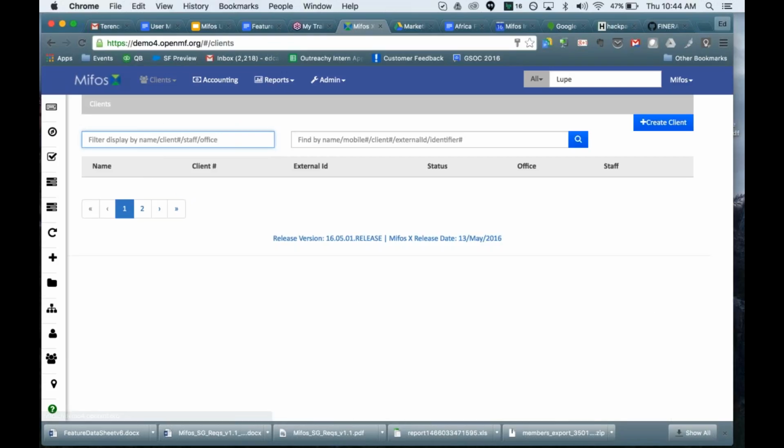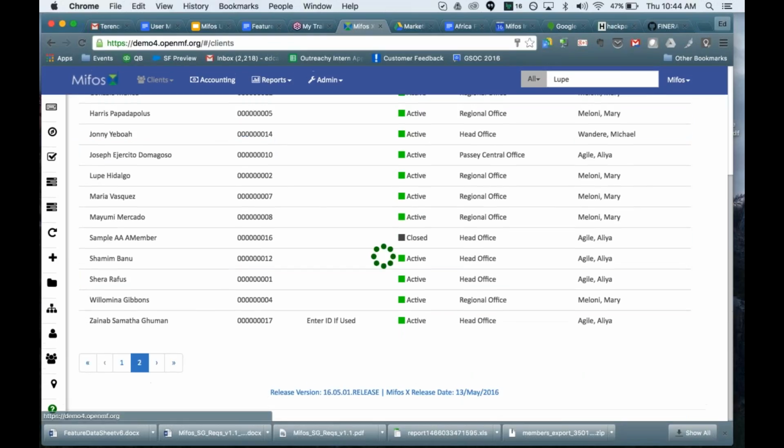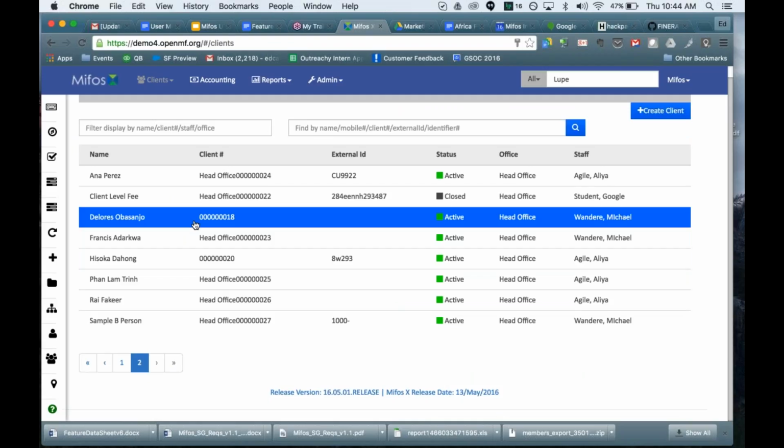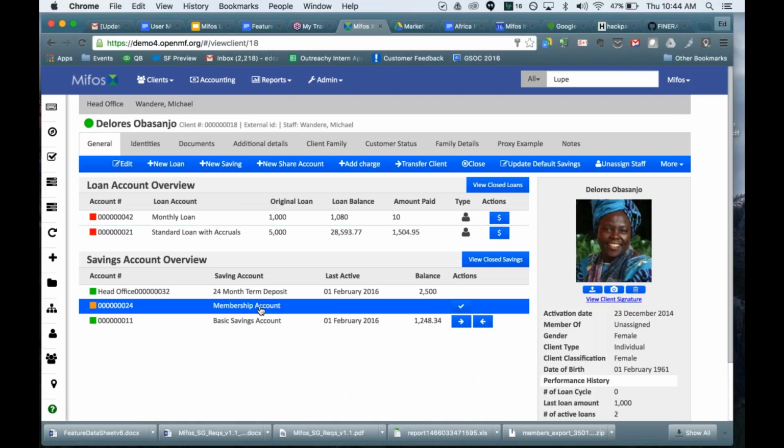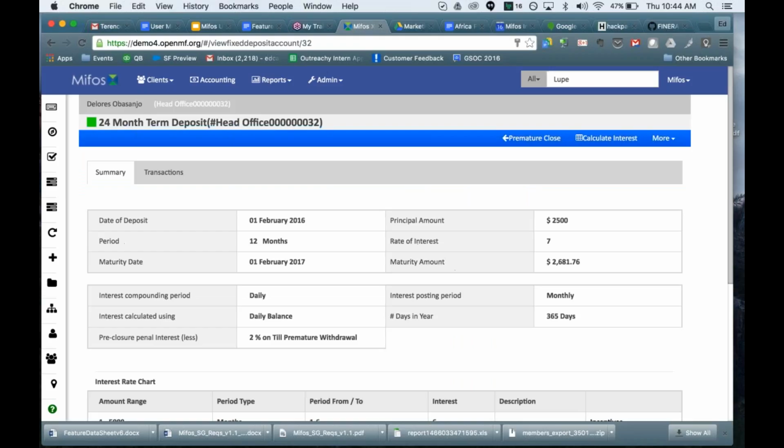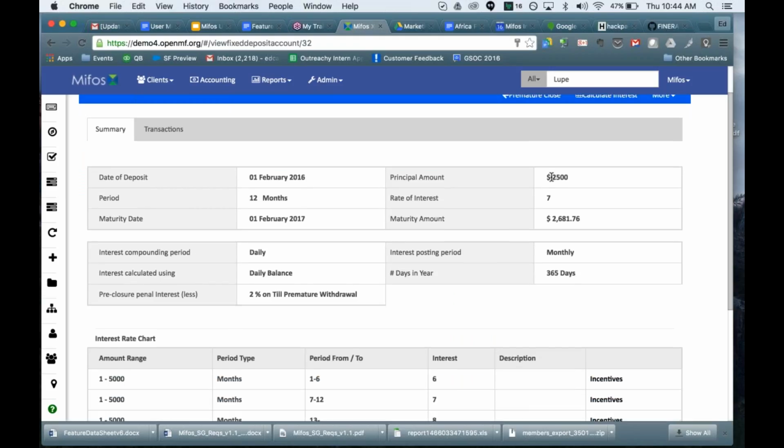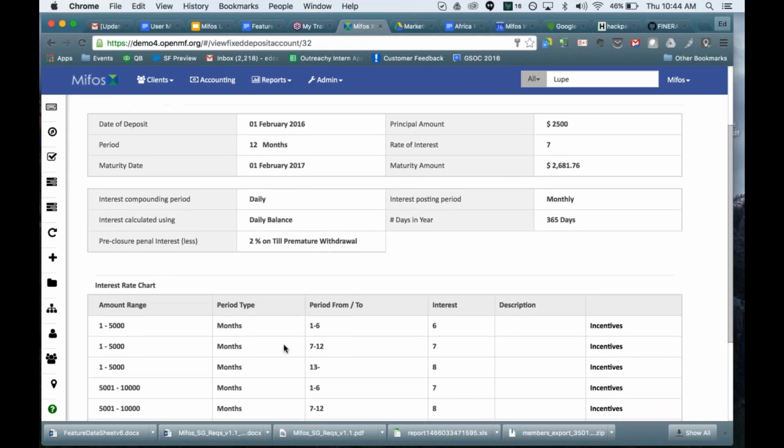So I'm going to go back to our clients list here, and then go to the second page. For Dolores, I opened up a term deposit. If you look at the term deposit, you can see she had an amount of $2,500, and the period was 12 months. So her interest rate will be 7, which corresponds to the second band here. Her deposit's between 1 and 5,000, and the maturity period is between 7 and 12 months. So the interest rate for her account is 7%.